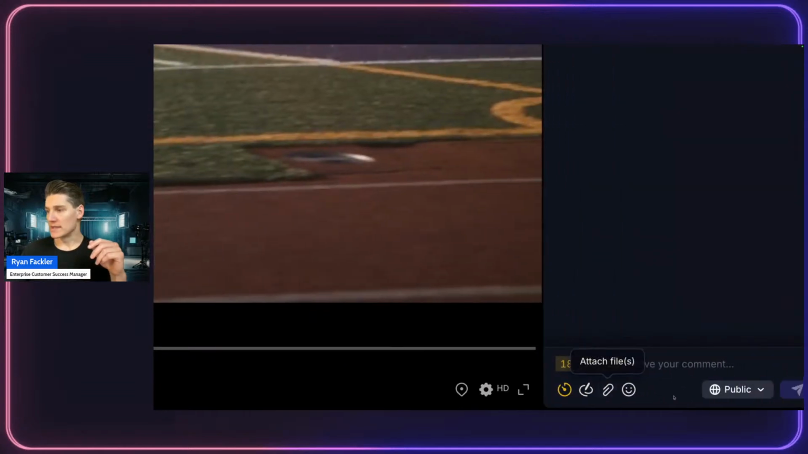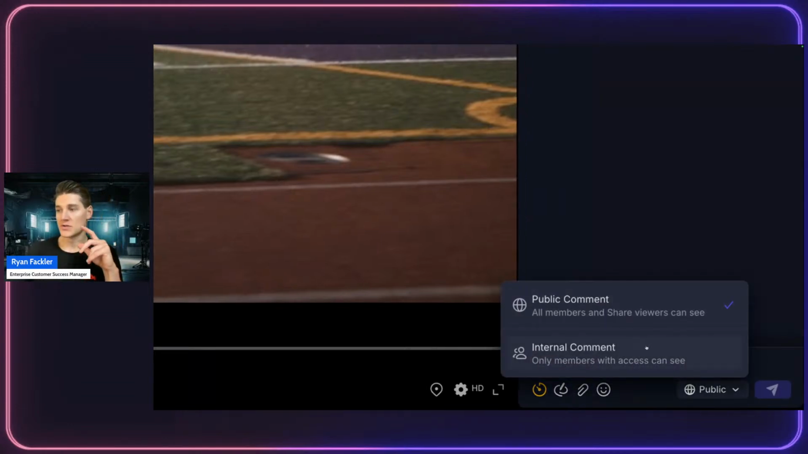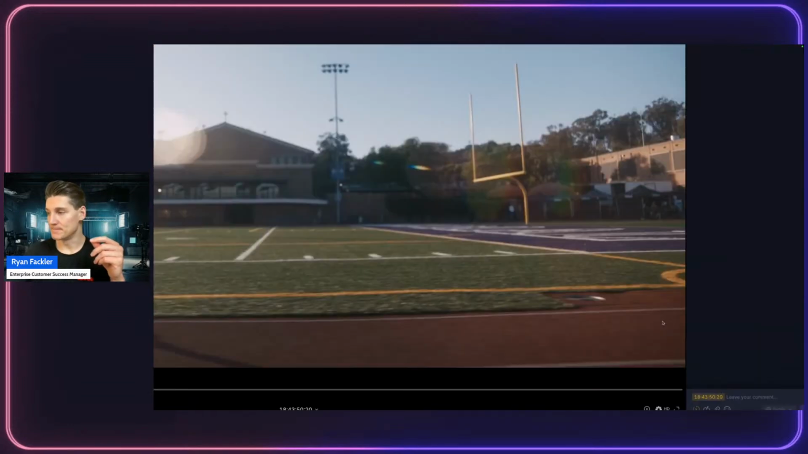Down here in the bottom right, there's also an option to add a timestamp or remove it, draw an annotation, attach a file, or add an emoji. Anytime I leave a comment, I can also have it be internal only, so only members who have access to my account will see those, especially important if you have freelancers or maybe don't want stakeholders to see comments. And then public, of course, can be viewed by anybody.